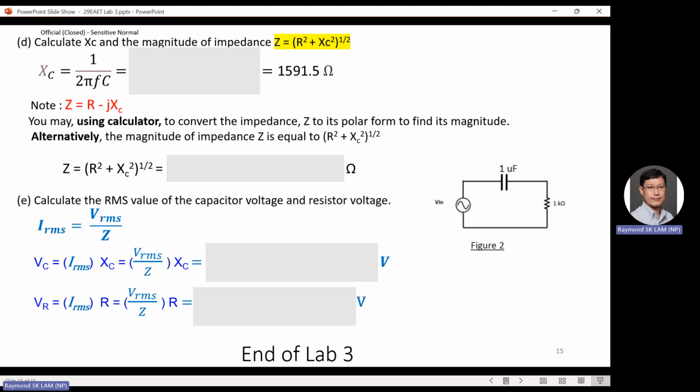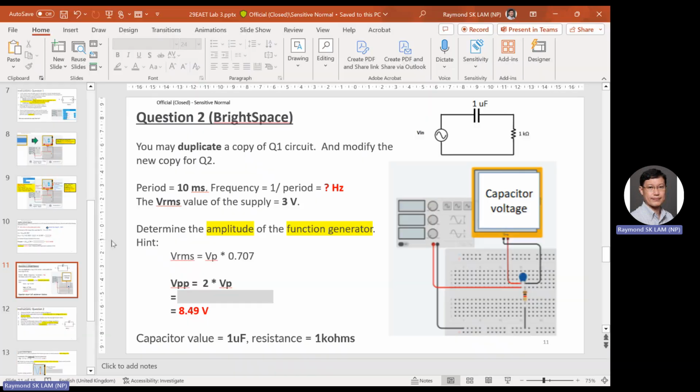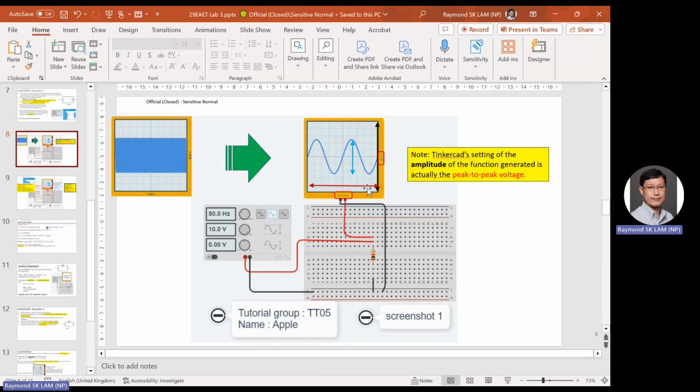This one asks you to look at the oscilloscope and give the answer. It didn't ask you to do the calculation. It asks you to use the oscilloscope to find out. You know how to do it? No? I just explained it, you didn't listen. So just now I explained this thing.